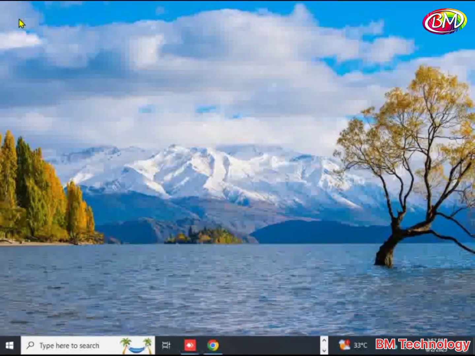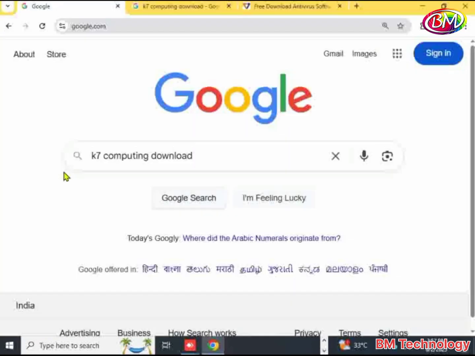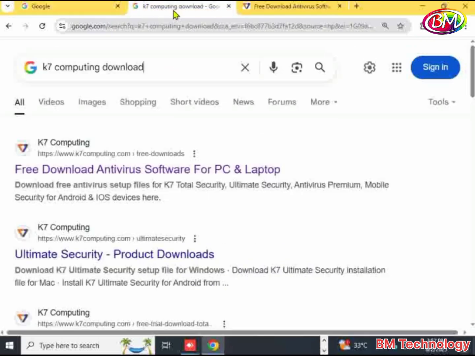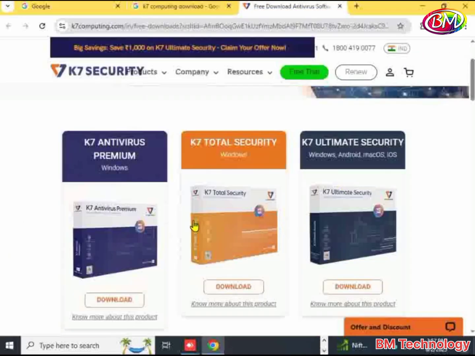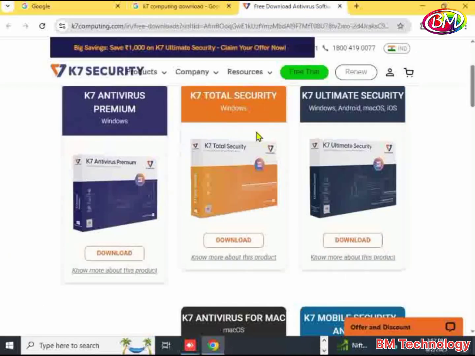In this video, I will show you how to install K7 Total Security Antivirus on your PC or laptop. Okay, open the browser, type here "K7 Computing download" and hit enter. Now click on "Free download antivirus software for PC and laptop." Now select Total Security and click on download.